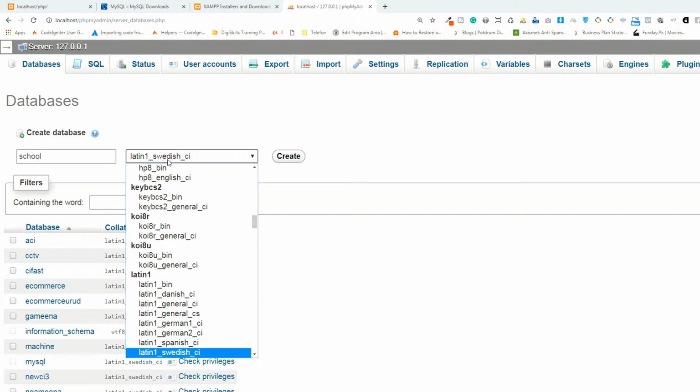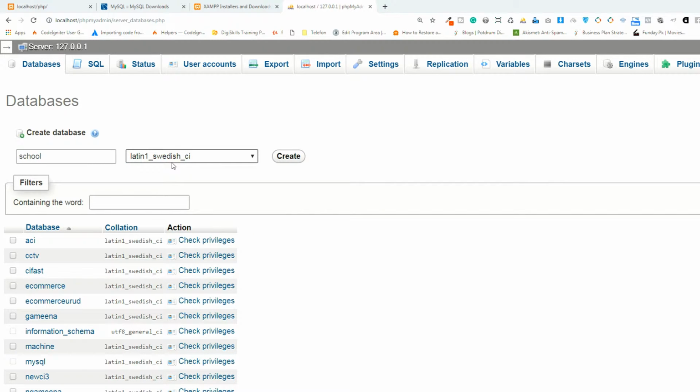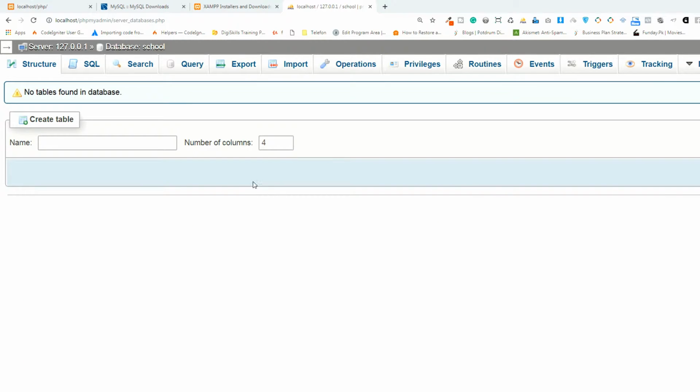You can choose your collection here. By default, it is latin Swedish. Click on the database. As you can see, you have successfully created your database. This is the one option.